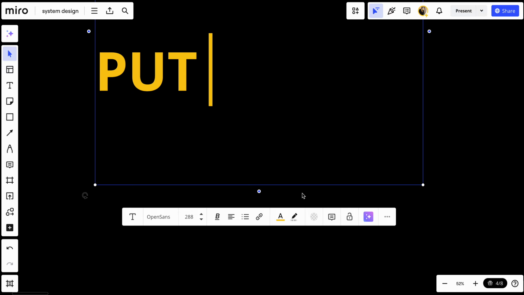Display the PUT requests. The PUT method is used to update an existing resource or create it if it doesn't exist. It's like editing a chapter of a book. If the chapter exists, you update it. If it doesn't exist, you write a new chapter.